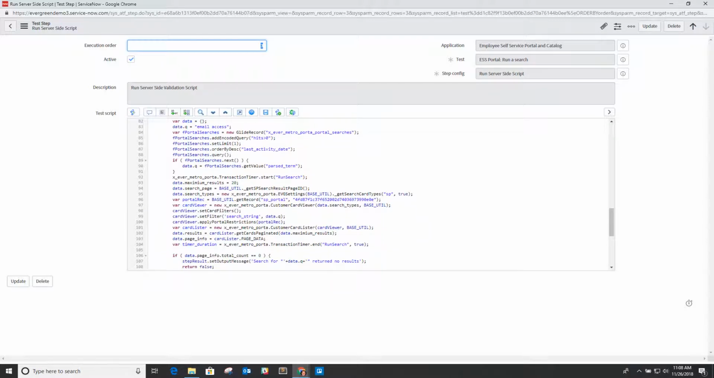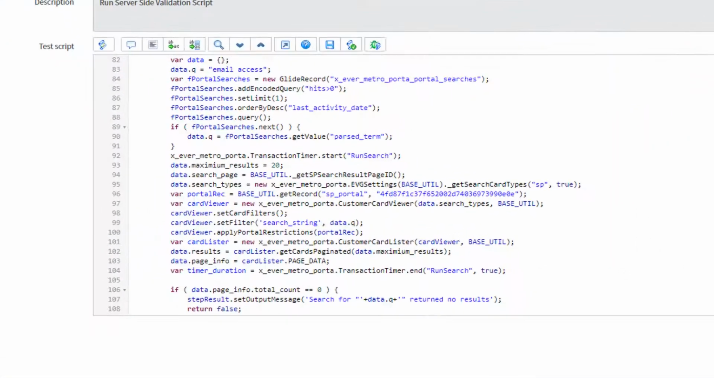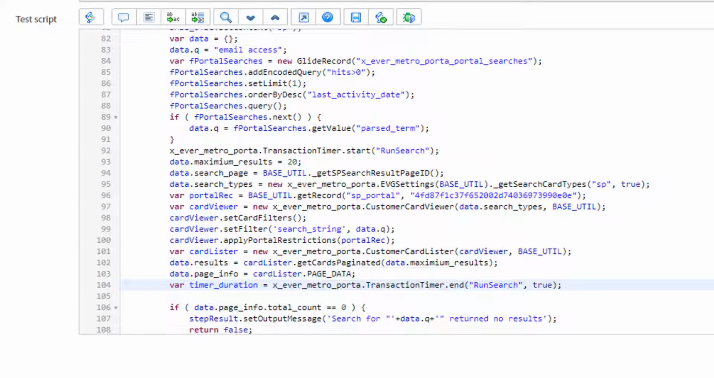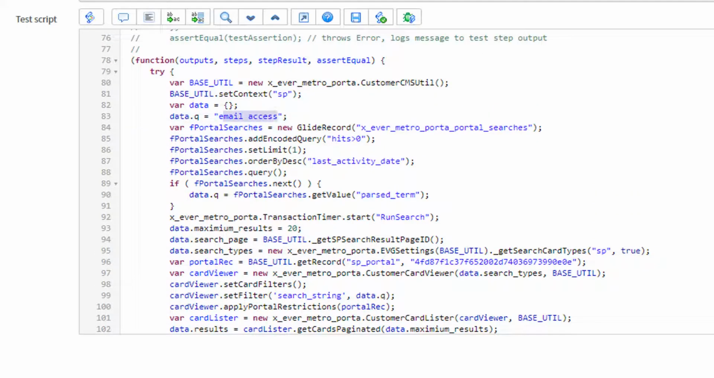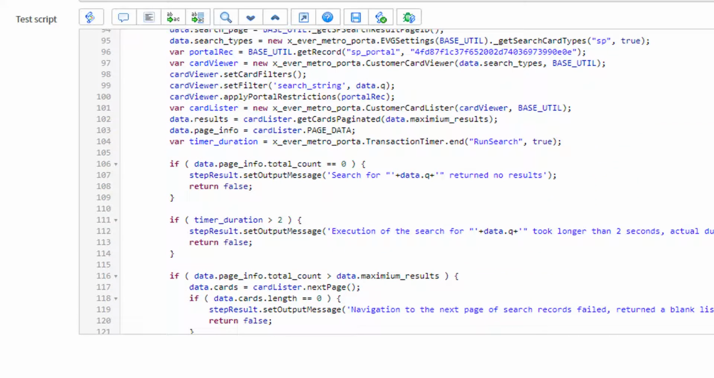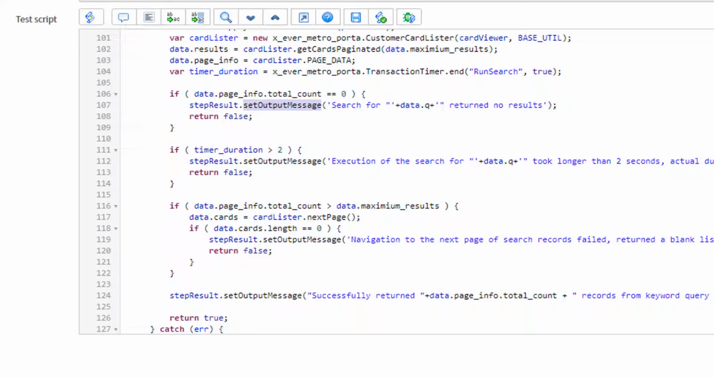One is it's going to run a search for a keyword of email, and then it's going to track how long it took to run that particular search. Actually, in this case, email access is the query that is being run. And if it returned no results, you'll see it sets that to return a false. If it took longer than 2 seconds, then you're going to see it returns a false here, that it failed with either no results or that failed in this case because it took too long, took longer than 2 seconds to run.